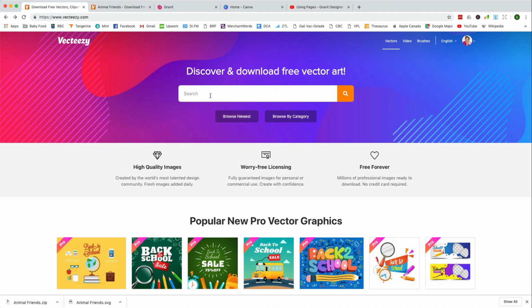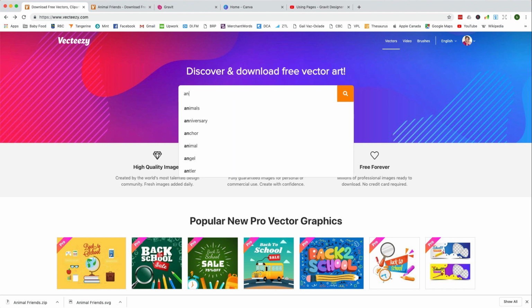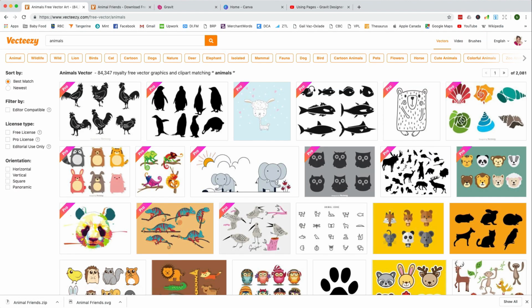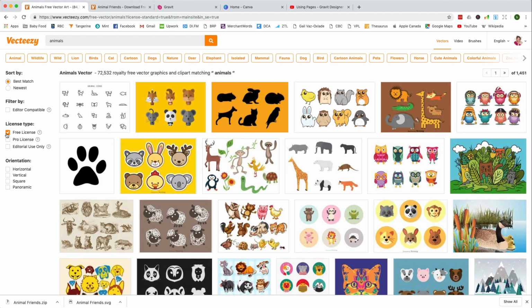So whatever you're looking for, you can just type it right into the search bar. And then if you're looking for free imagery, just go over to the left menu here and click on free license, and that's going to filter out anything that's paid. Now you do want to keep a few things in mind when searching for images to choose for your coloring book. You want to choose images that are simple and preferably already have an outline around them and just have a solid color on the inside.